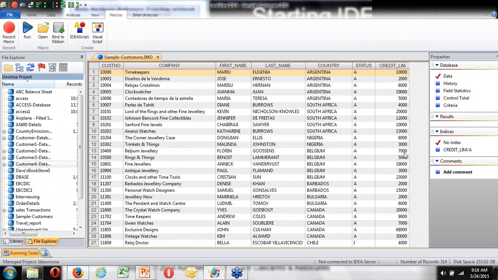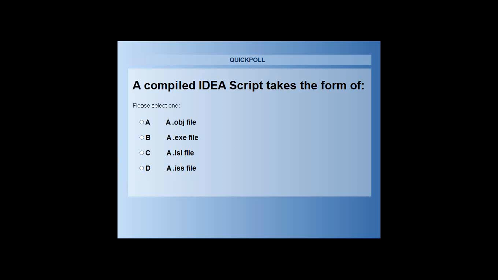Okay, and that brings us to our first polling question. And if I launch it, the first polling question is saying a compiled IDEA script takes the form of an object file, an exe file, an ISI file, or an ISS file. All vote now. Once again, you don't have to get it right for NASBA purposes, but you do have to answer it.